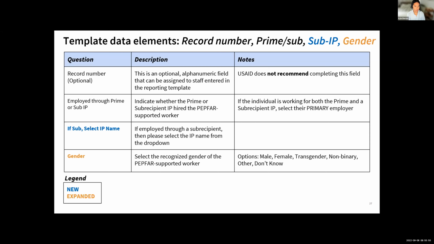And then for the next few columns in the data collection tool, the second column is the same as last year. We just want you to designate whether that staff has been employed by the prime implementing partner or is a subrecipient implementing partner. So if it's a prime, just put prime. If it's a subrecipient staff member, then put subrecipient. That has just remained the same from last year.